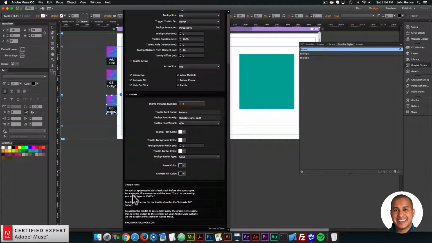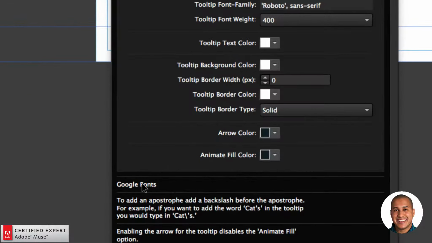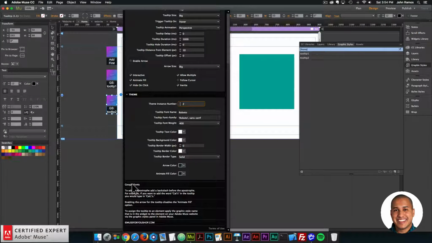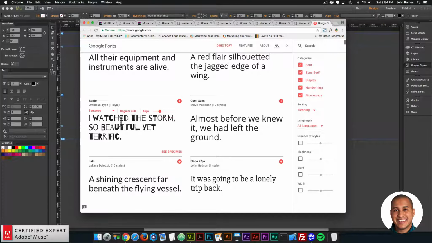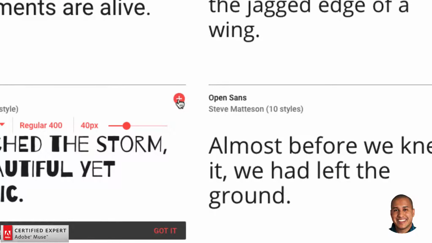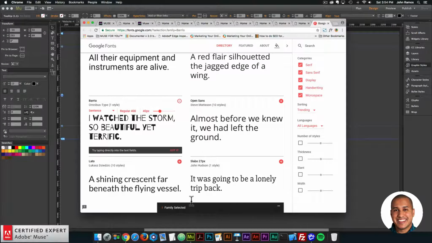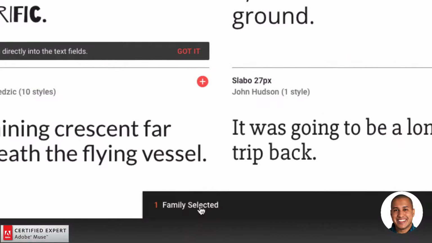So right in here within the widget options, we have here where it says Google Fonts. So go ahead and click on Google Fonts. And then let's just pick a fun font. This Barrio font looks kind of fun. To use this font, you simply click on the plus symbol here next to the font. And down here you'll notice it says one family selected.